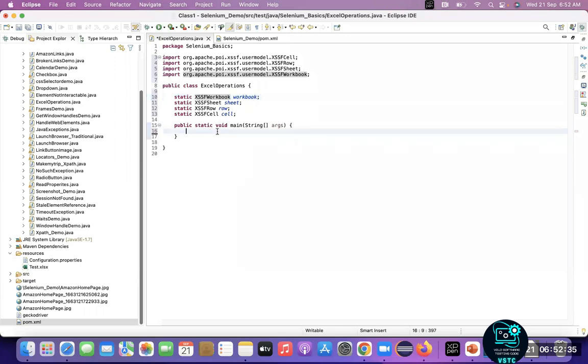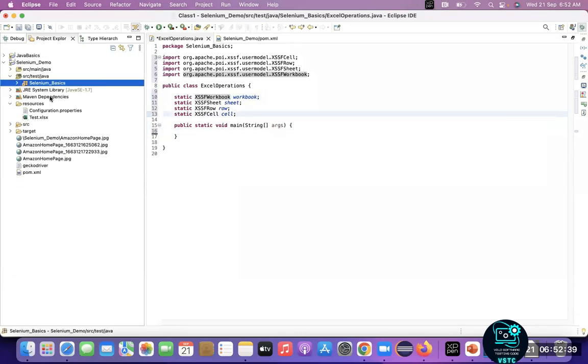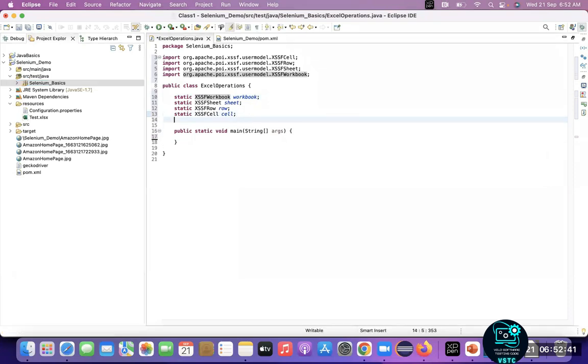Now I'm done. Let me define one more variable here. Let me take a string variable: static String path, which is equal to the path where this Excel is present. I will write it like this: resources/test.xlsx. This is the path where my Excel is stored.